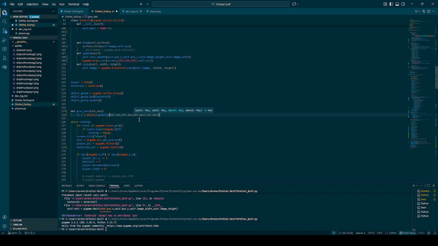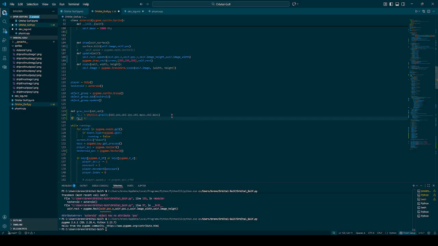Comma. And then FG2 is physics dot gravity. But everything is switched, so OB2. Is that pause? OB1 dot OB1. And that's a name I've not heard in a long time. OB2 dot mass. OB2 OB1 dot mass.